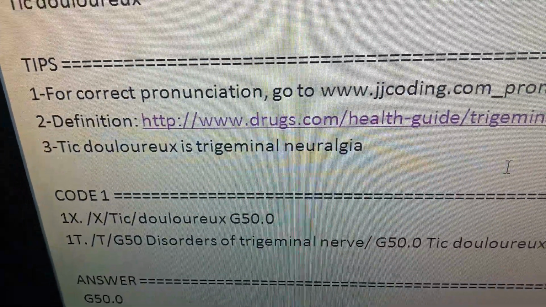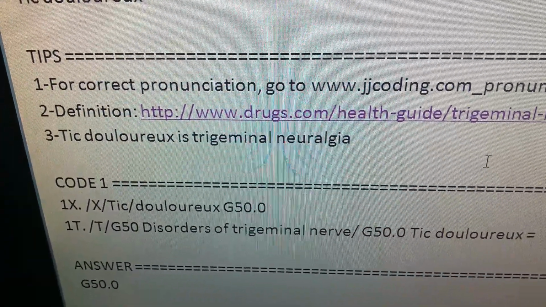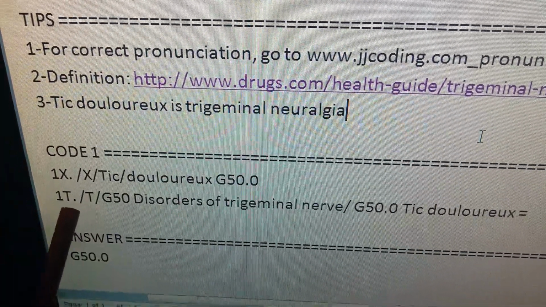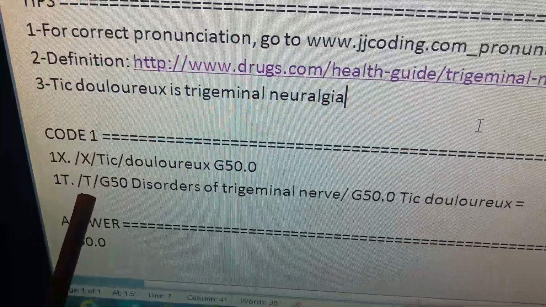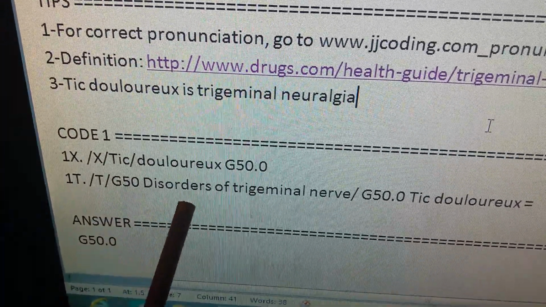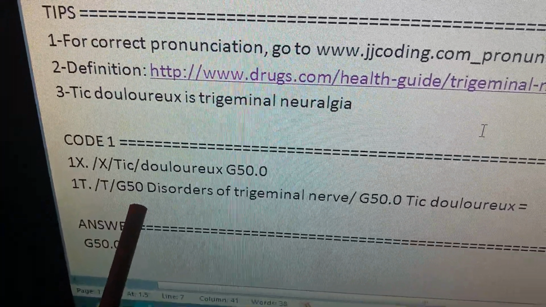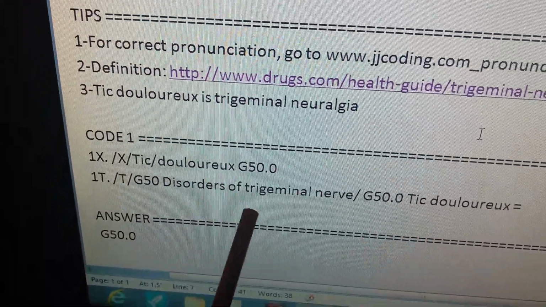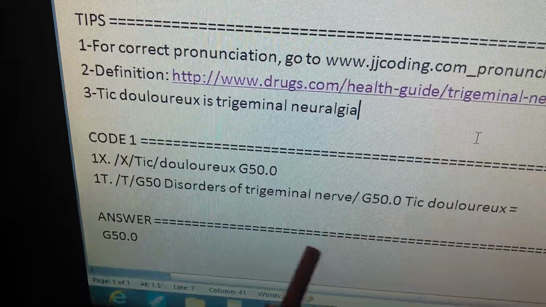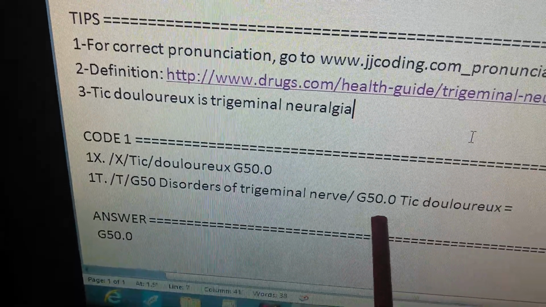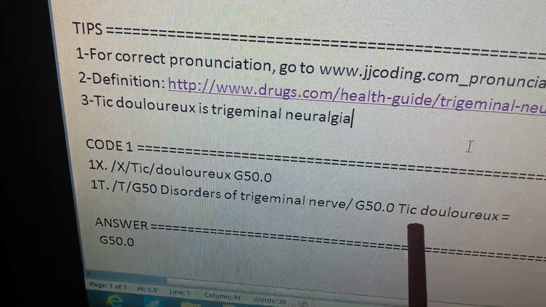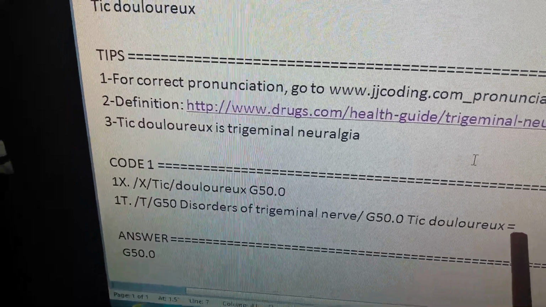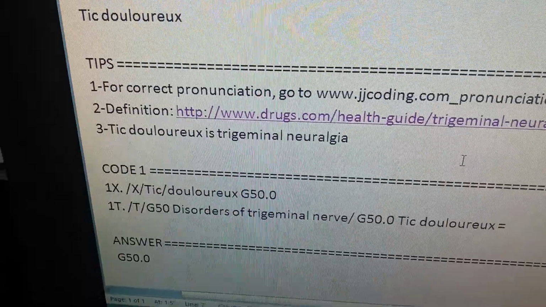Now, the step for the tabular is, then we go to the tabular. Then you go to G50. You always start with the first three characters. It's also called disorders of trigeminal nerve. Then you would go to G50.0. The first one would be tic douloureux. That's where you get your answer, and the equal sign means that's the answer.